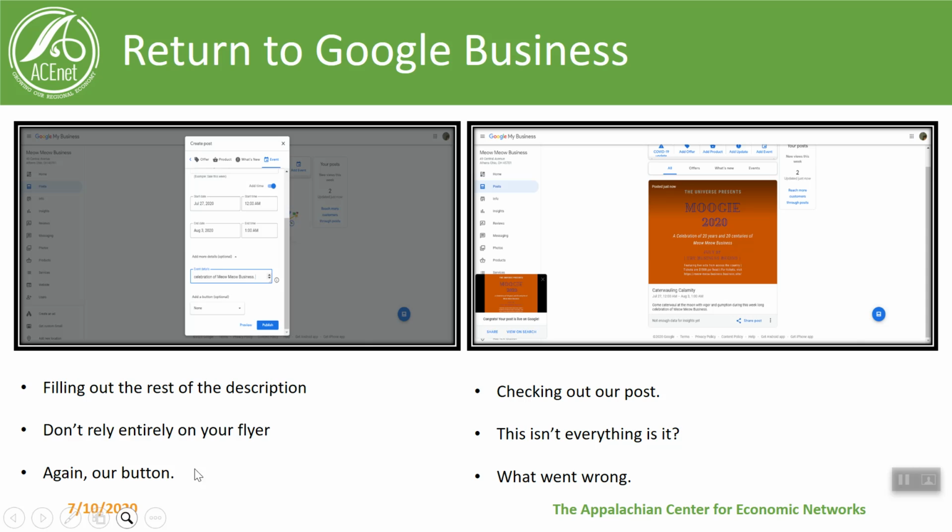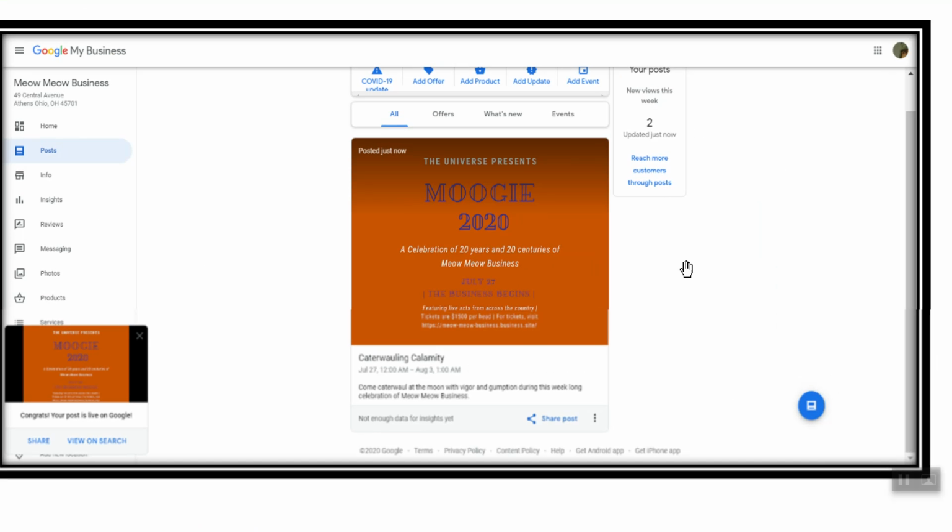We can see that this is what Google says that I have published, and you can see the name here. I call it a caterwauling calamity. I say come caterwaul at the moon with vigor and gumption during this week-long celebration of Meow Meow business. So I can see that it has in fact posted my flyer.